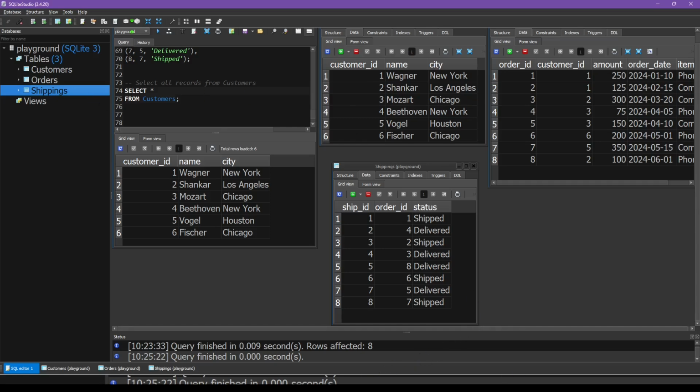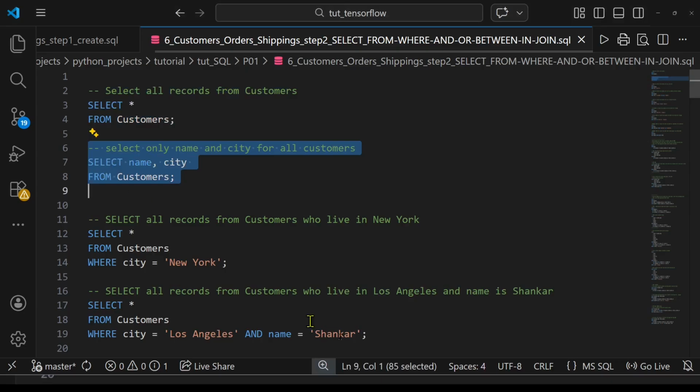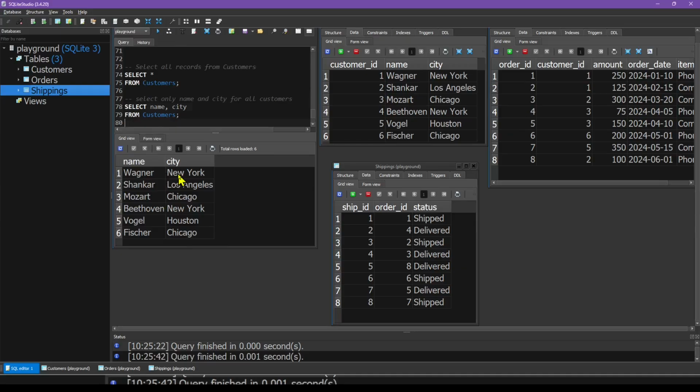Basically, I'm just selecting everything. Okay. Let's say now you want to do some more stuff. Let's say you want to select only the name and city from customers. Well, you can do that too. So in this case, I'm just selecting only two columns. So come over here and paste it and run this. And that's going to select only two columns from the customer table, name and city. Okay.